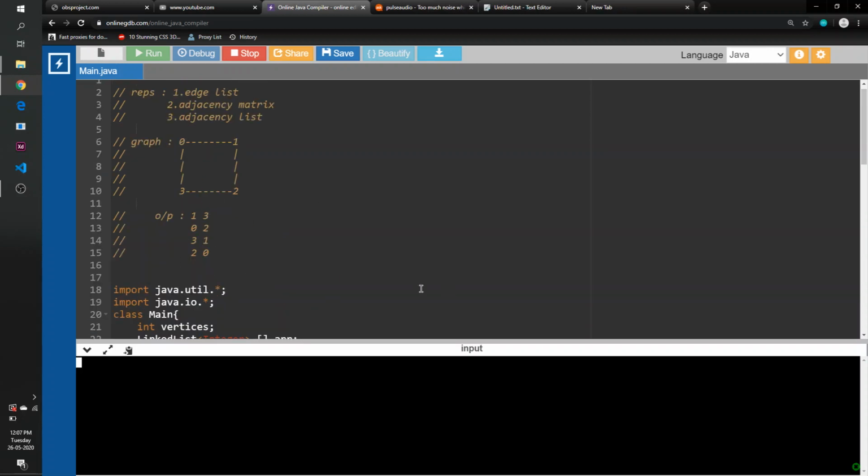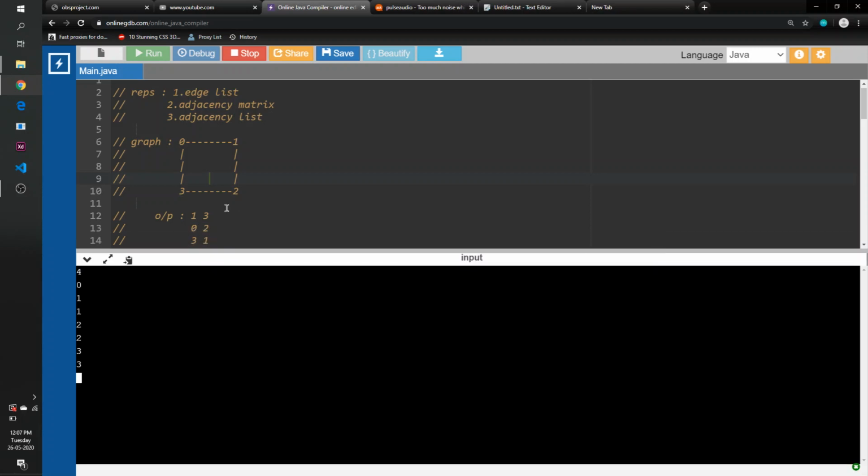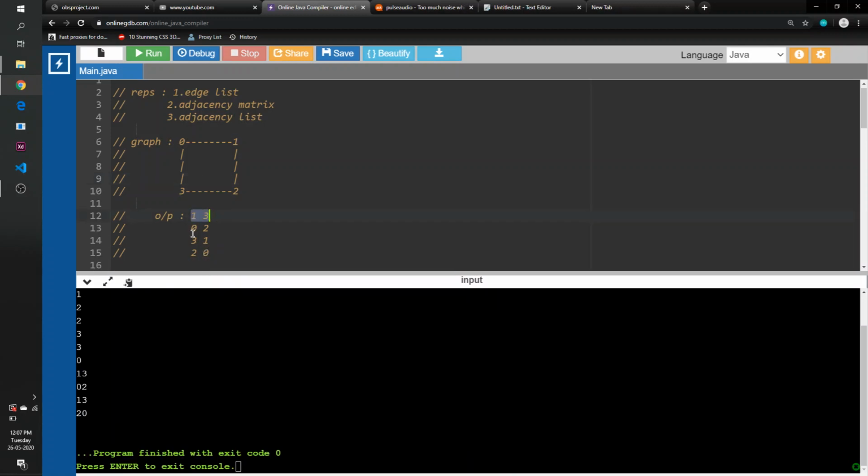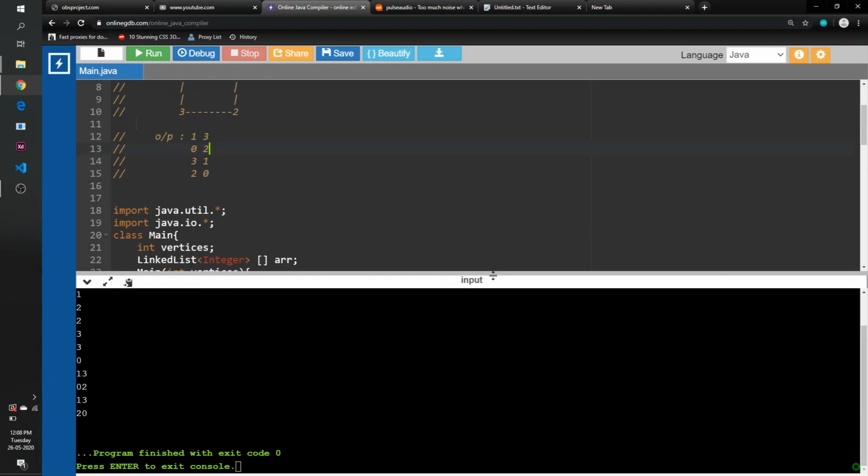So number of vertices is 4. Now we are gonna put the edges. So edges will be 0 1, 1 2, 2 3 and 3 0, right? So we're just gonna put 0 1 1 2 2 3 3 and just extend it 0. All right, let's check the output. So it's 1 3, 0 2, 1 3, yeah, 1 3. All right, 3 1, anything, and 2 0. All right, so output is coming just fine.